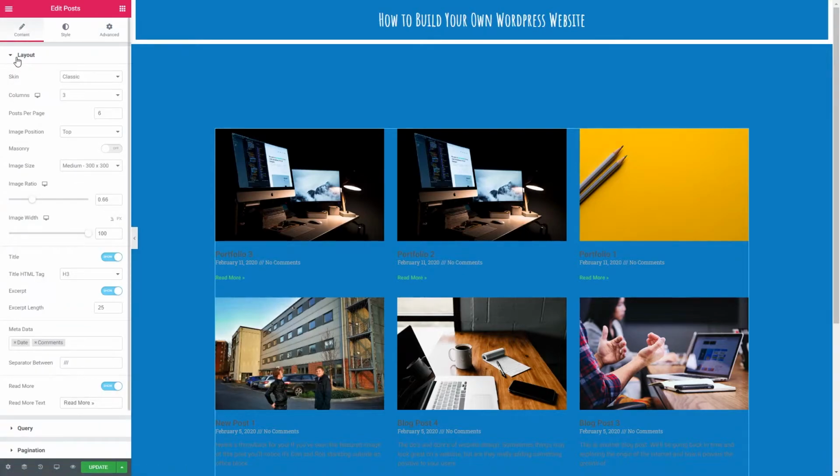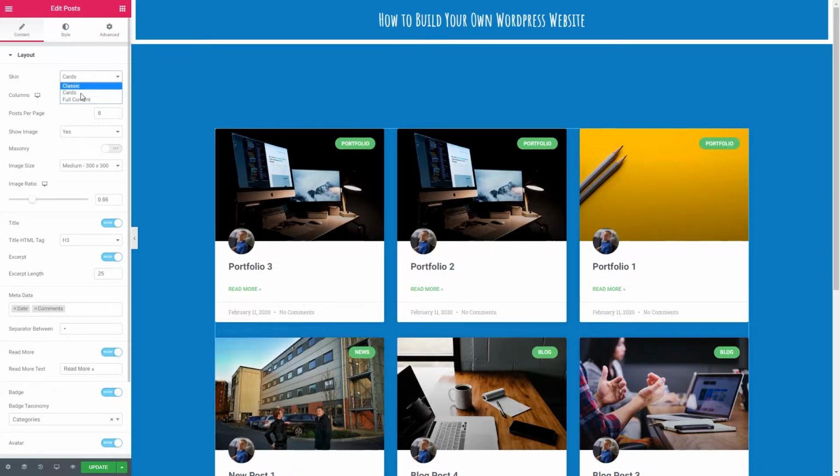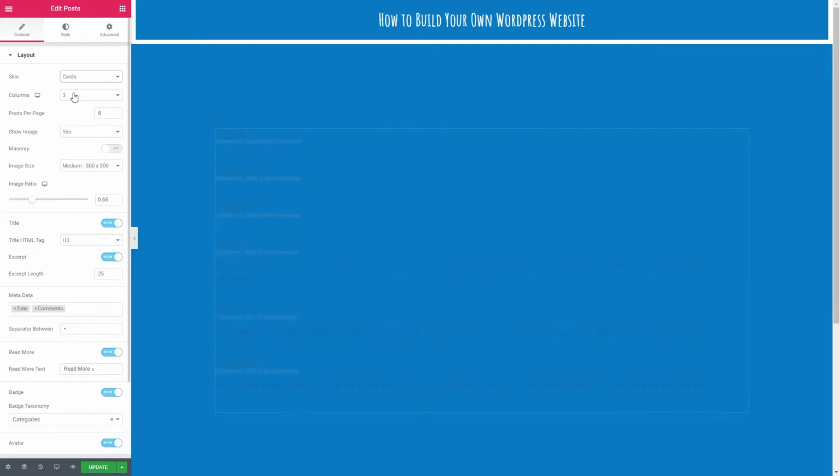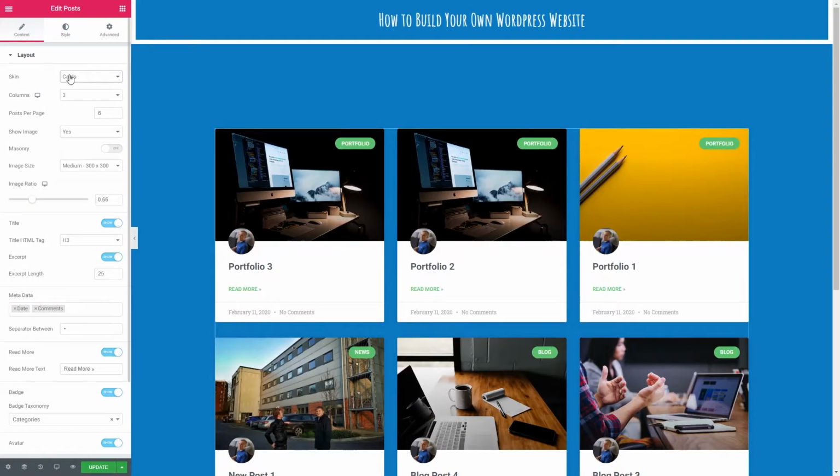So our first option then in layout is the skin. We've got classic, cards and full content. In this video, I'm only going to go through cards purely because if you choose the other two, chances are you will have something fairly similar anyway that's kind of a card-like layout. I think cards is a really good, tidy preset that you can use on your website. So I think that's the best thing for us to do right now.